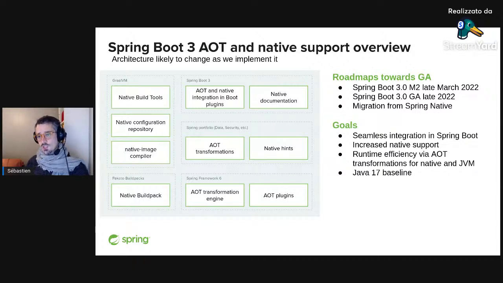So the roadmap towards GA. If you want to use native right now, just use Spring Native 11. But be aware that native support will be provided in Spring Boot 3 milestones, so likely milestone 2 in late March 2022. So basically what you get today with Spring Native 11 will be available in late March within Spring Boot 3 milestone 2. And the GA is planned for late 2022. So that's our plan. So that's basically the work toward next year.